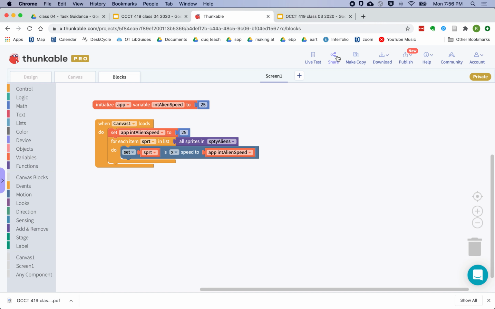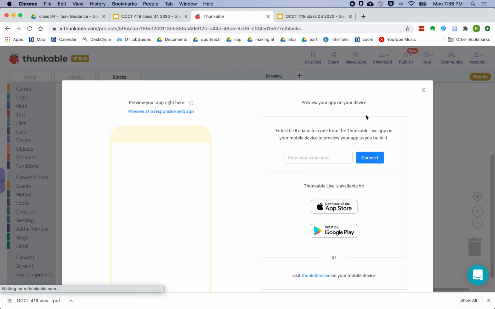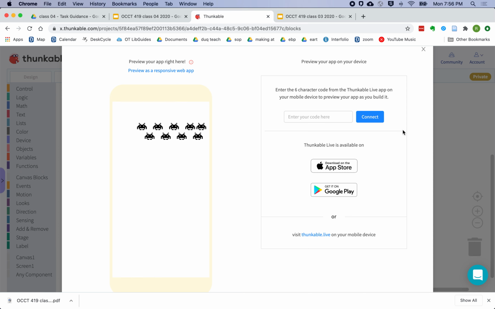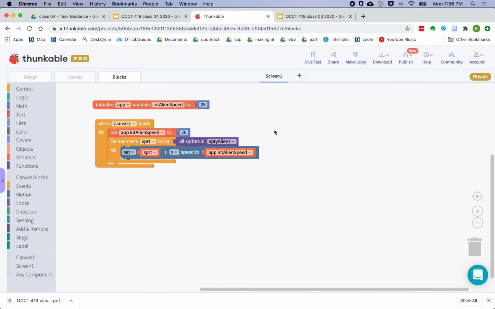Okay, so let's check out just that much right now. All right, so there we go. They all start moving left to right, and then when they hit the edge, they all just clump up there. So that's the next thing we've got to fix. So now we want our alien horde, as soon as one of them hits the edge, the entire group moves down and then starts moving in the opposite direction.